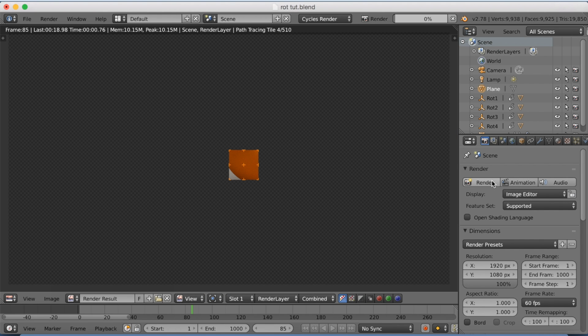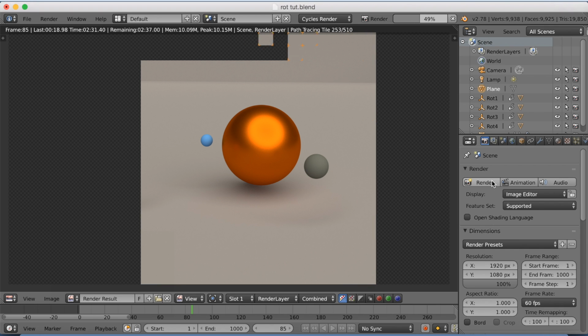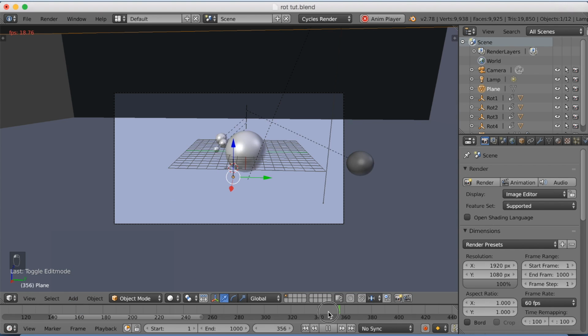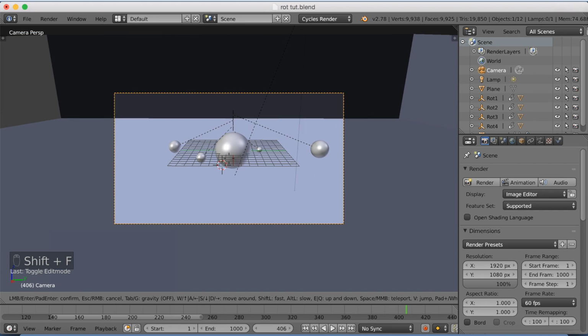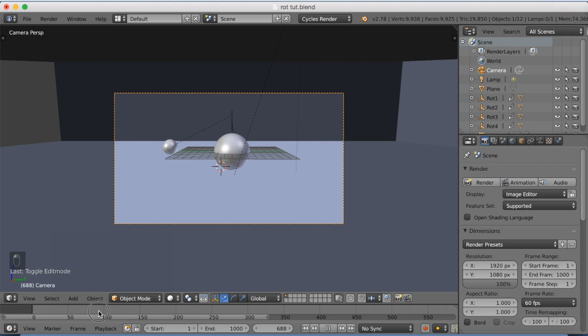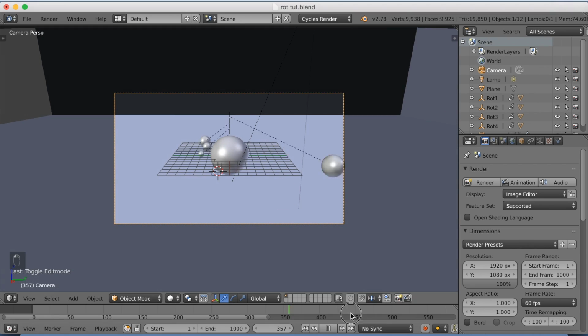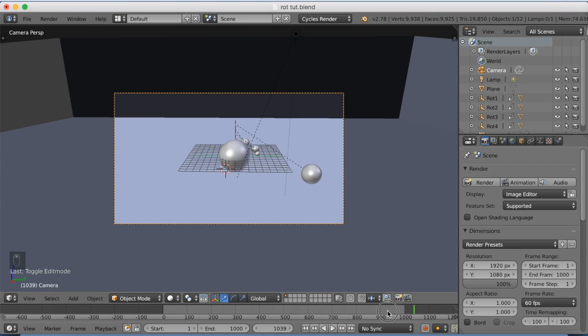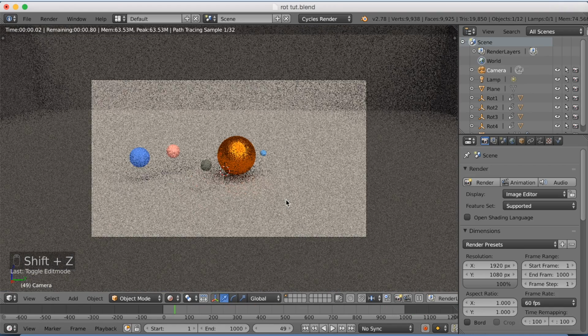Okay, let's try a test render. I'm going to speed up the render. Before I start rendering the animation, I think I need to adjust the camera a little bit to make sure all of the planets are within the frame in the final animation. So I'm just using the fly cam to move around, and I think now everything is within the frame.